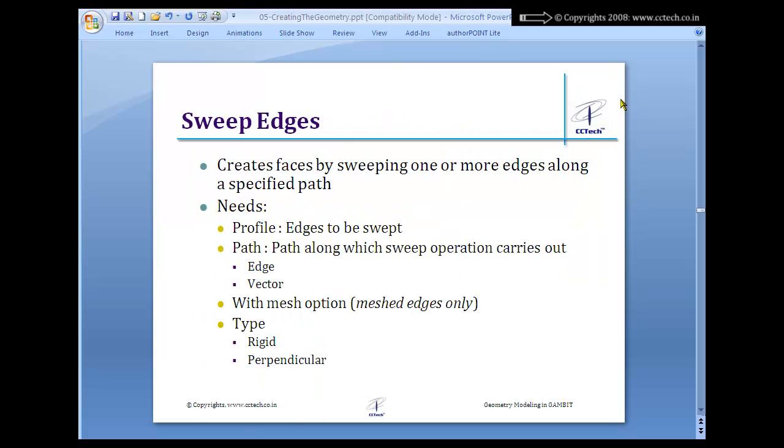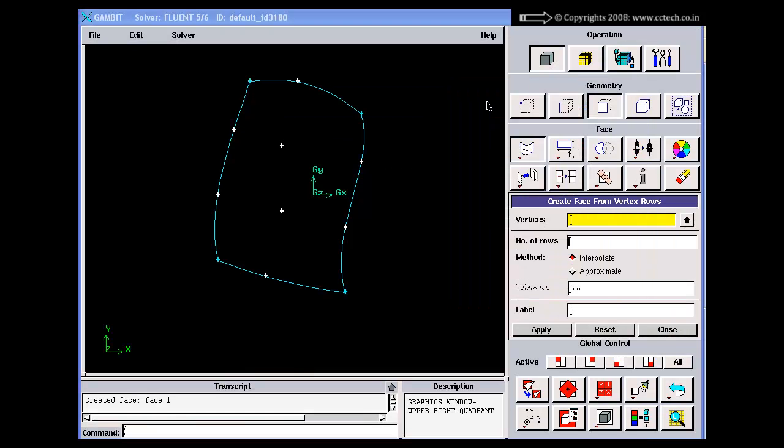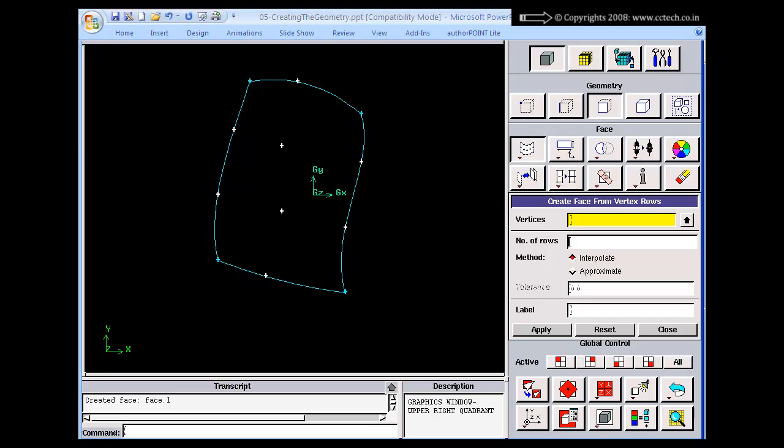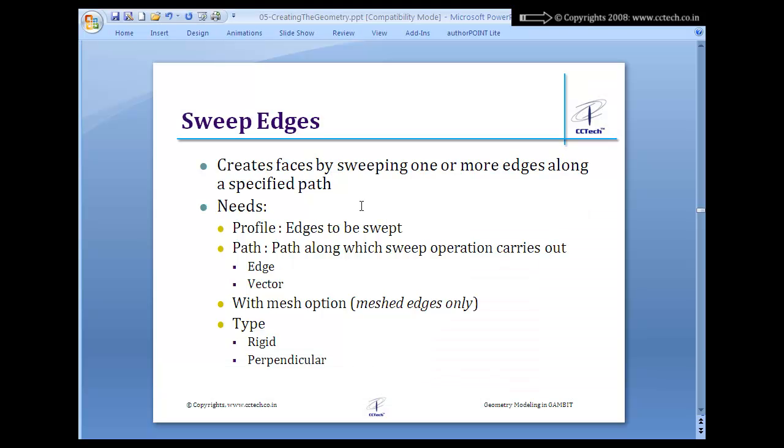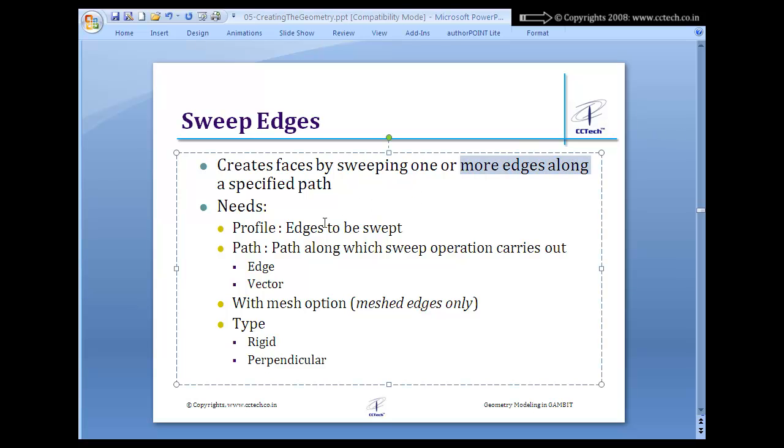So this is about the vertex row. The next method is sweep edge. You can create a face by sweeping an edge along a path, or maybe along a given edge. The next method of creating a face is to sweep a particular edge in a given direction. It creates a face by sweeping one or more edges along a specified path. What it needs is a profile. A profile is nothing but the edge to be swept, and it needs a path along which the sweep operation will be carried out. The path can be an edge or a vector.